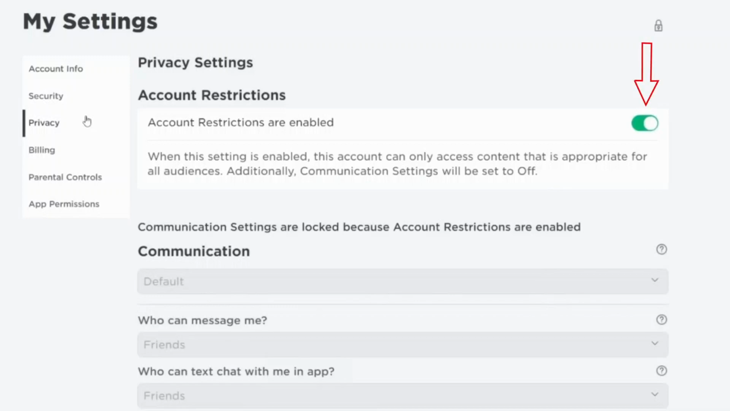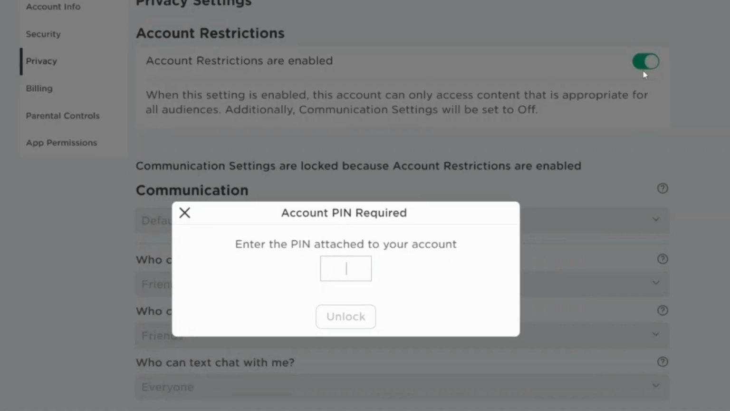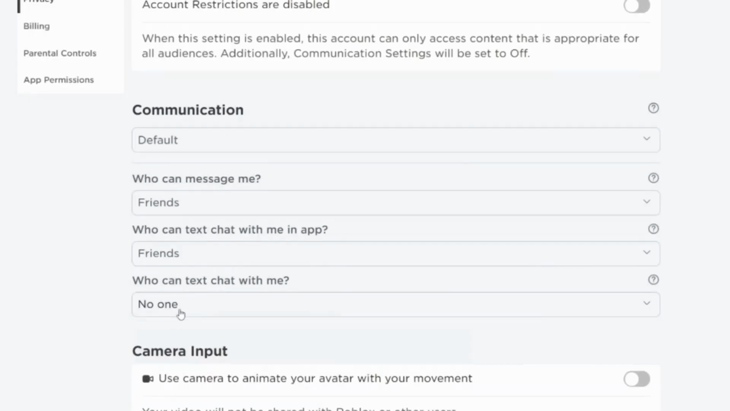To turn off account restriction, you will find PIN required. You will need to enter your PIN, that is your parental control PIN. After that, it will turn off. Then in the bottom, make sure who can text chat with me in app is friends and who can text chat with me is no one or friends.